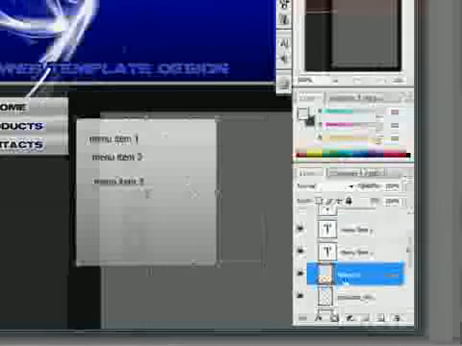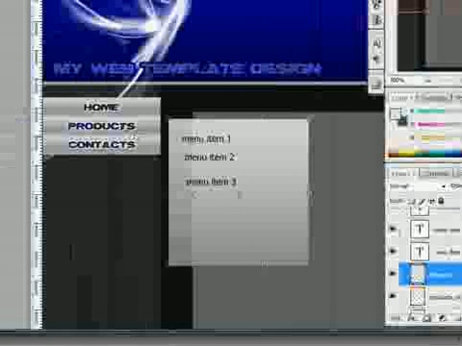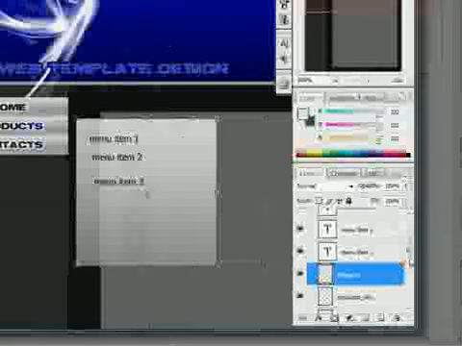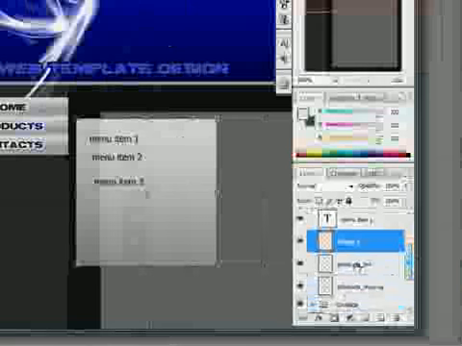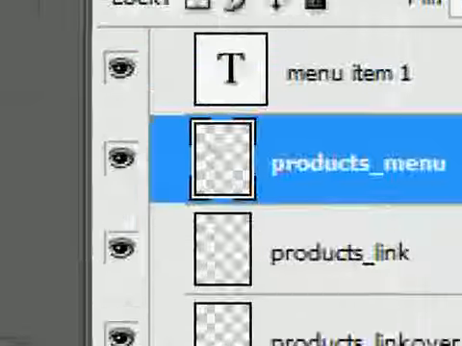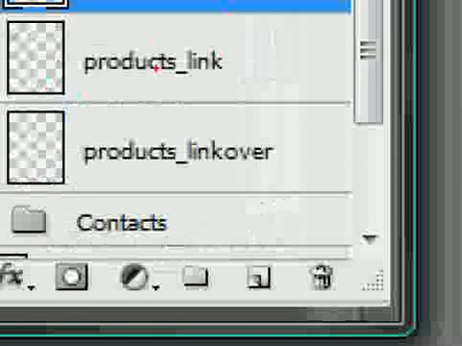The big trick here is that this box, we need to name underscore menu, and it has to match the names of this button. The button is called products underscore link and products underscore link over, so we're just going to call this area products underscore menu. I'll zoom in to show you that. Here's the products link and the products link over. Those two together make my rollover. And here's products menu. All you have to do is make sure the first part is the same and put underscore menu after it, and that's it.